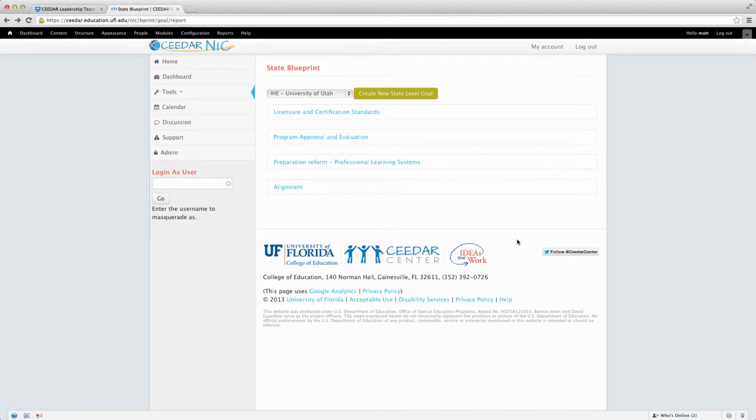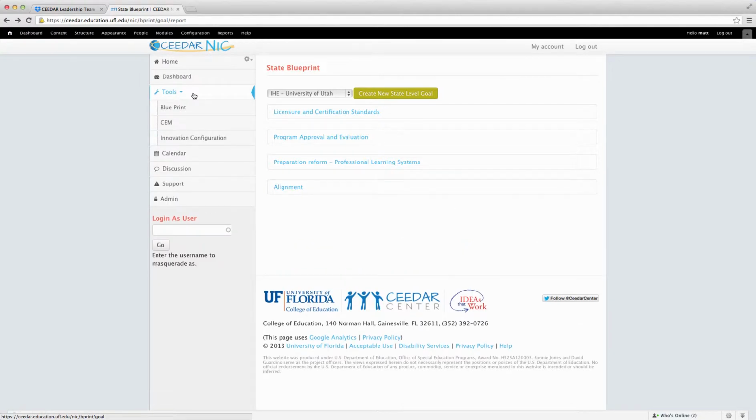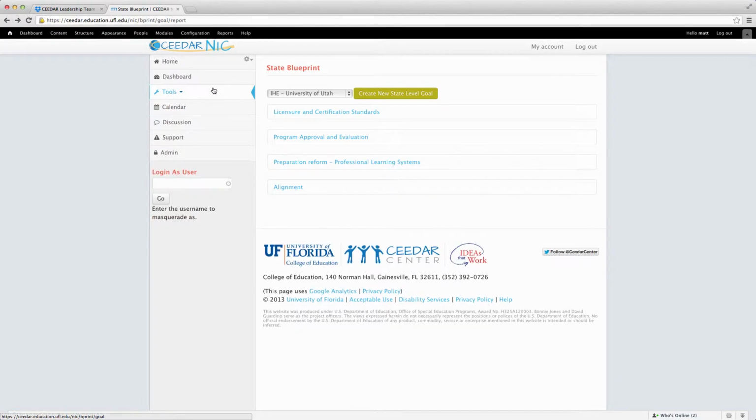Today we're going to talk about the State Blueprint, which is a tool on CEEDAR's Network Improvement Community. You can access the blueprint by simply clicking the Tools tab on the left-hand panel of the NIC and clicking Blueprint. That'll bring you to this launch page for the blueprint, where it'll have two options. You can create a new state-level goal, or you can access all the goals that have already been created within a particular area. So let's click on one of these as an example.